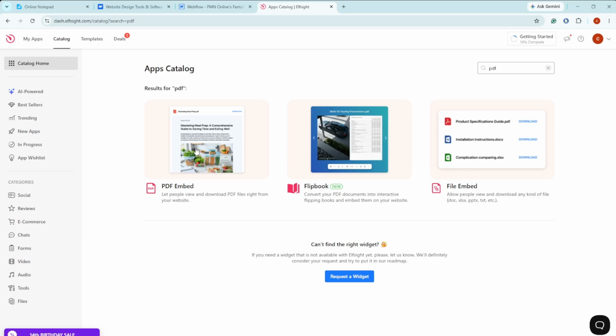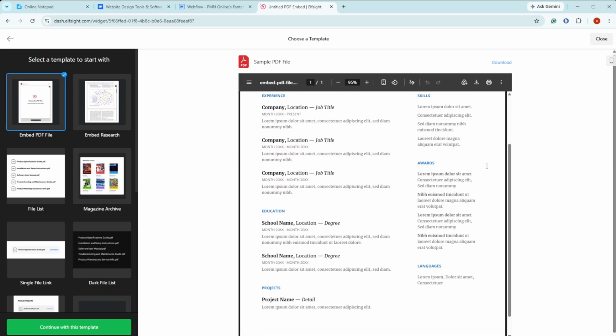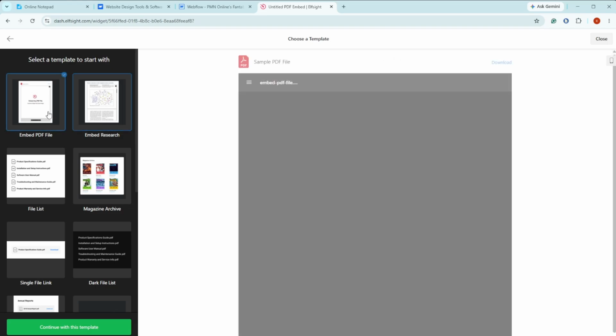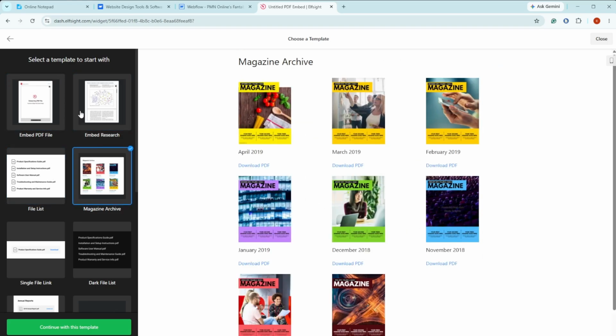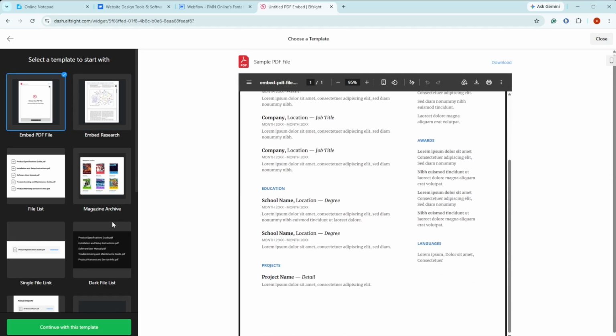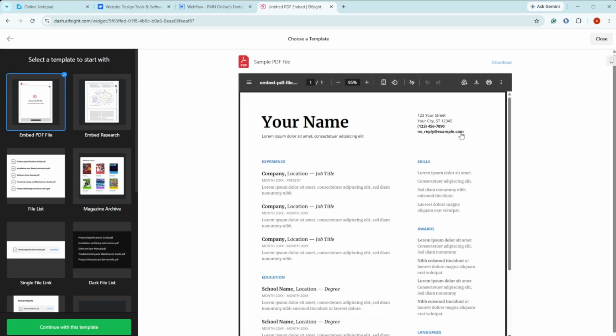After finding the PDF widget, click on it and you'll be taken to the configuration page. Here, you can customize how your PDF will be displayed on your site. Elfsight provides various templates, whether you want to embed a single PDF file, create a list of files, or display a magazine archive. For our purposes, let's stick with a straightforward PDF file embed.